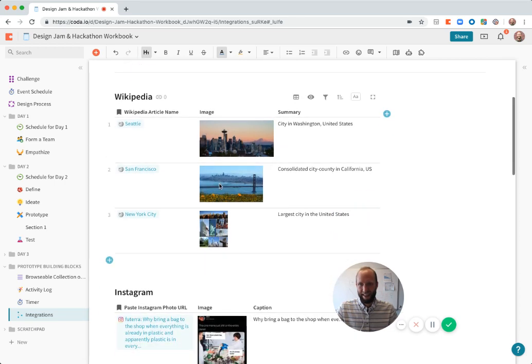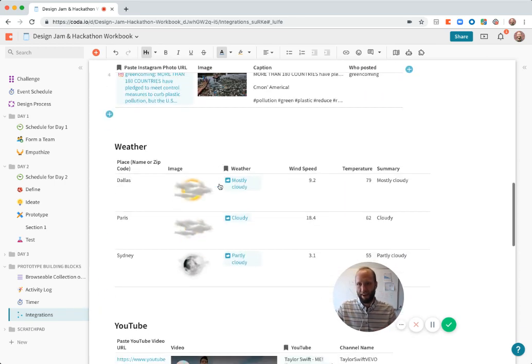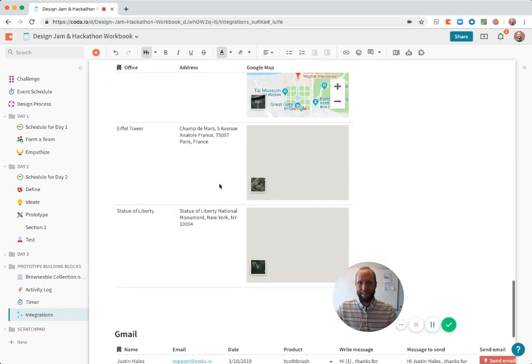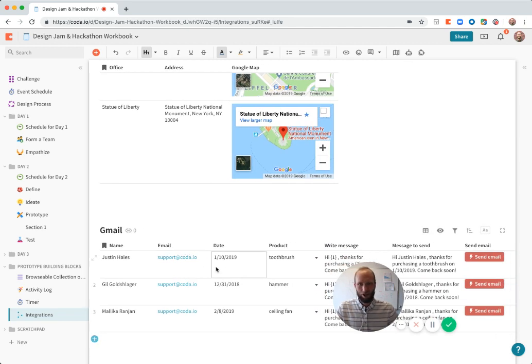And this is an example of some of those where we're pulling in images from Wikipedia or Instagram, we're connecting to local weather, integrating with Google Maps, and then eventually connecting Gmail to a button so that you can email people. Maybe you want to show off how much plastic you're using or not using, so you can integrate with things like text message, email, or instant message.